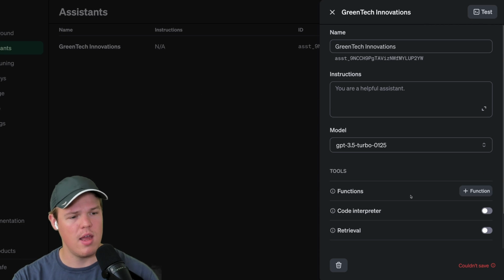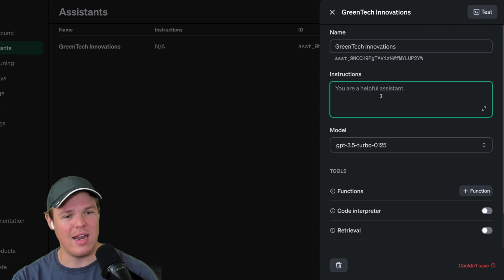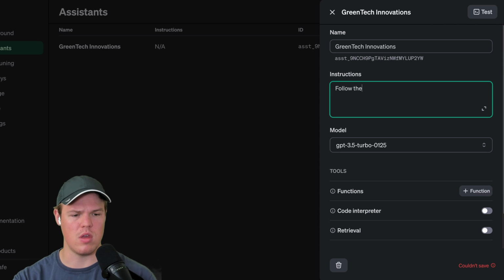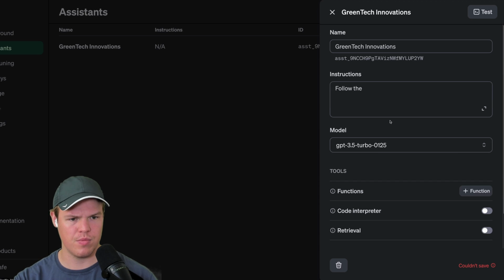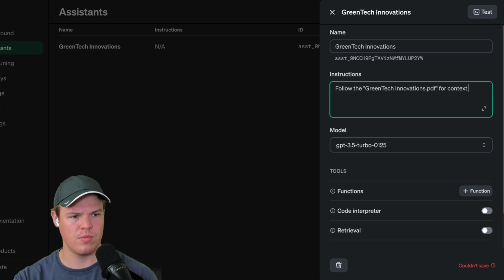Couldn't save, don't worry. We're going to go ahead and add some instructions here. We're going to say, follow the, and then I like to usually just give, like, copy this, and I'll add quotation marks for context on how to respond. We'll leave it at that for now.